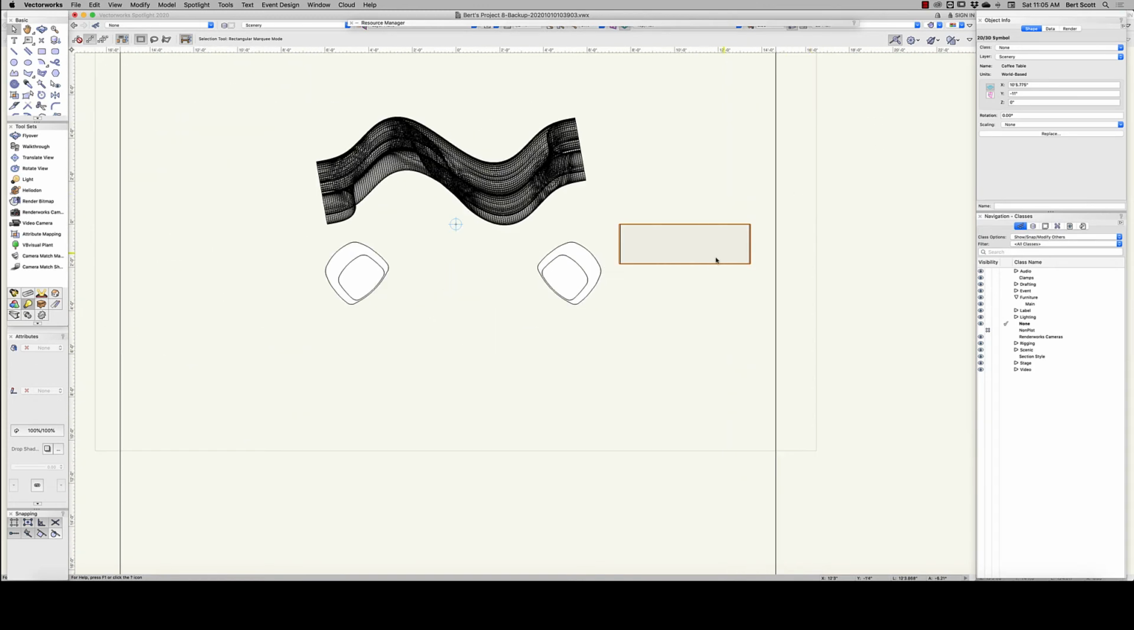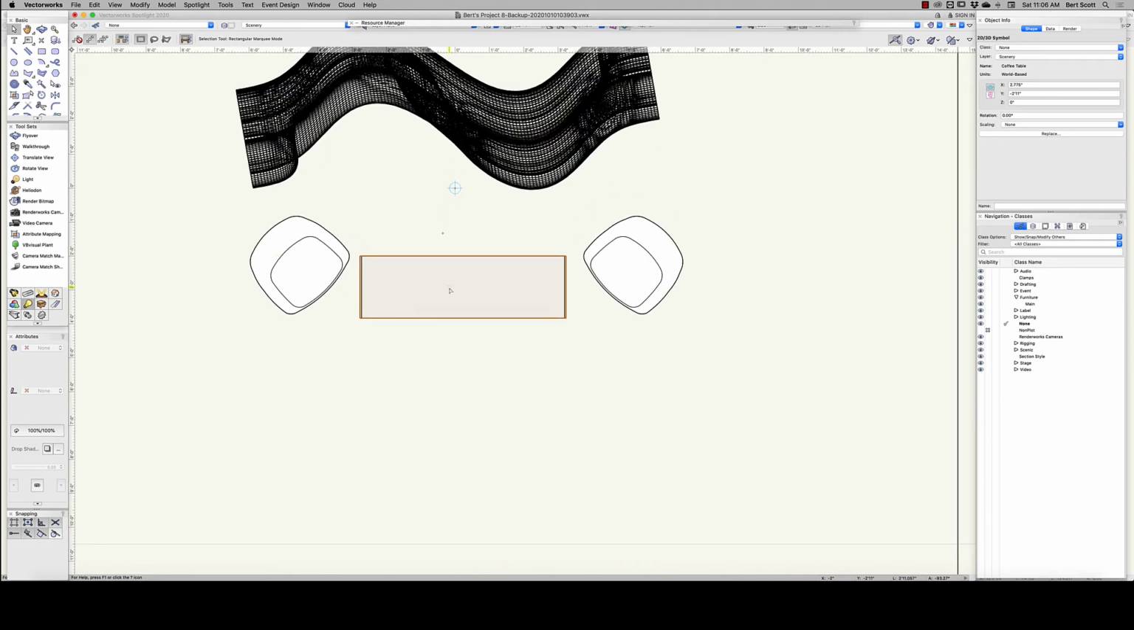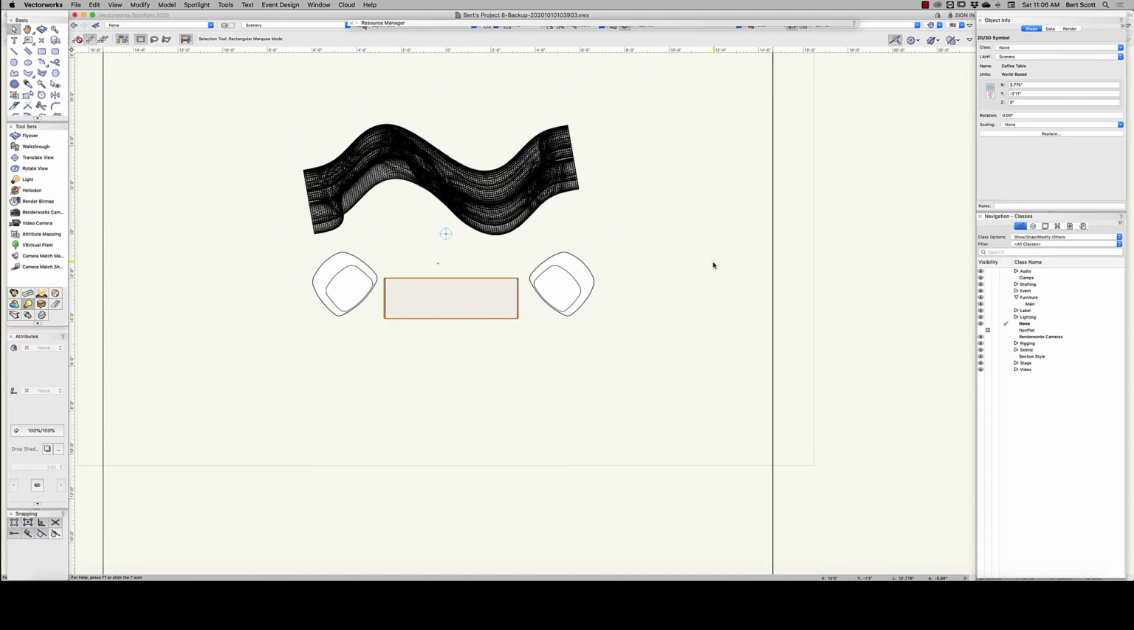So there we have our coffee table. We're going to move this over here, and because our none class, which all of this stuff is being generated in, is set to gray for all of our projects, this doesn't match the other symbols. I'm going to go ahead and for this project just set our none class to white.